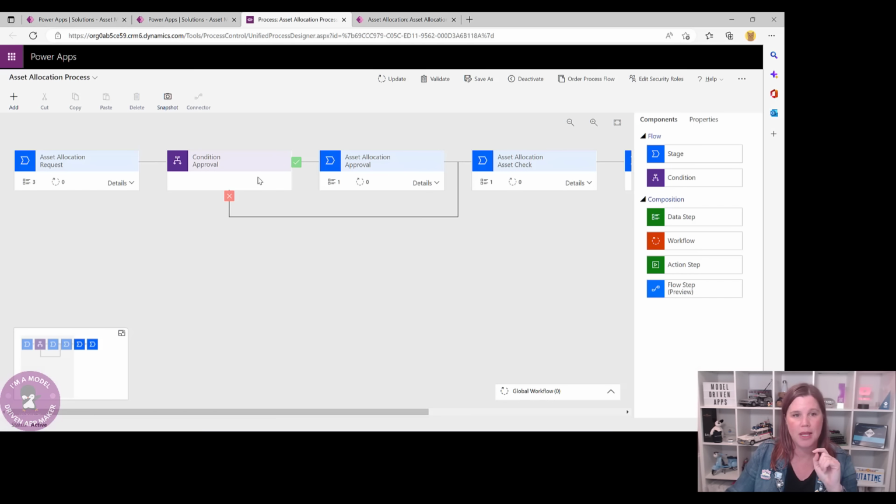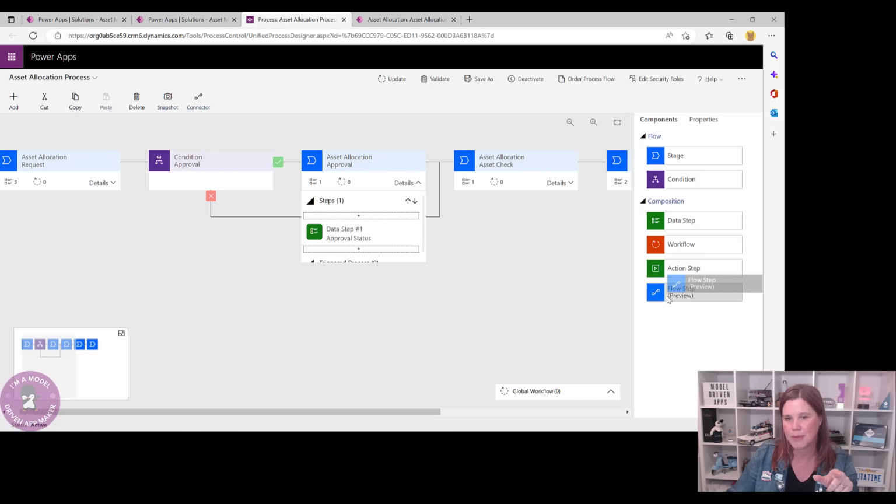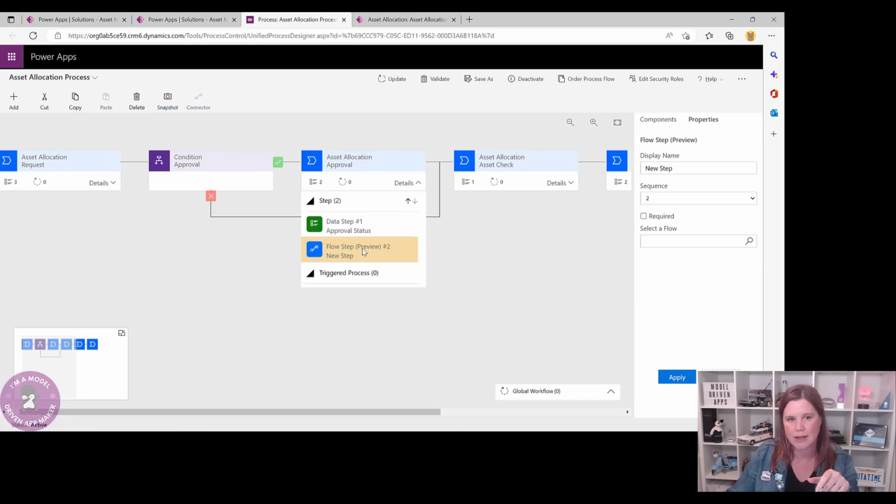So here it is here on this approval step. So we've got the details here with that data step in there. We're going to go across into components and grab this flow step and bring that in there. And then we can select a flow, and there it is there, outside policy approval, apply. And we can then update.